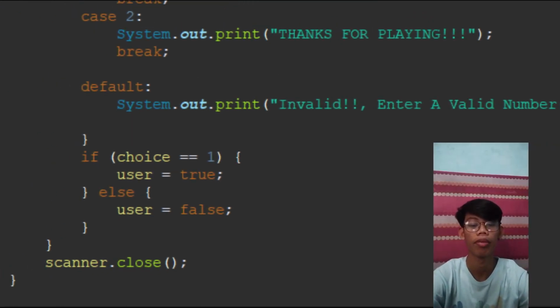In the input menu, if the user picks 1, then we will start the game, and if the user picks 2, then we will print thanks for playing, and if the user picks another number, then we will print invalid. Then we have the first condition, where if the user picks 1, the boolean user will become true, thus starting the game, and if the user picks anything else, the boolean user will become false, thus terminating the program.